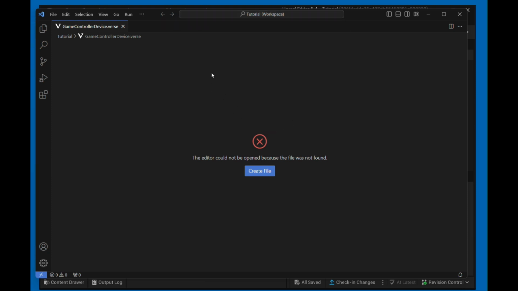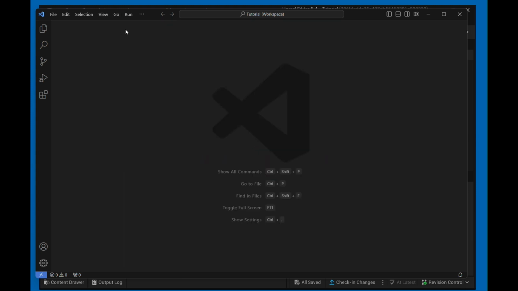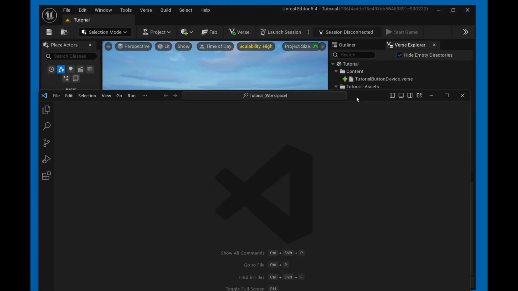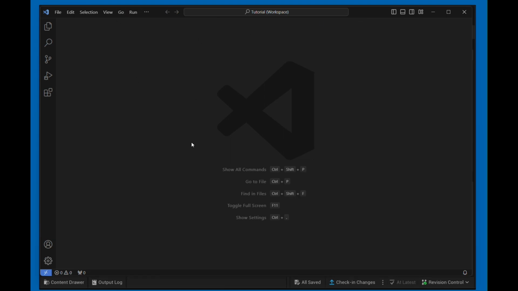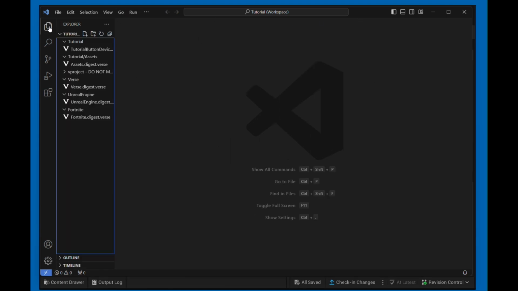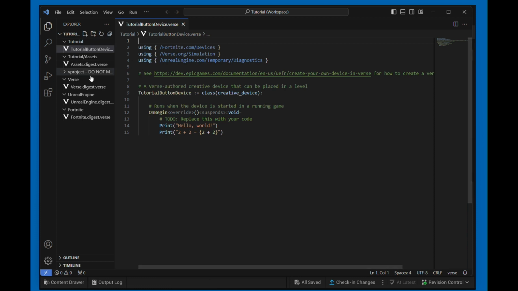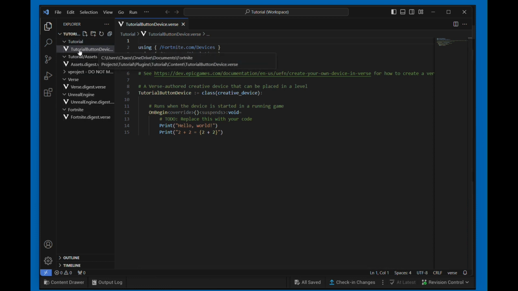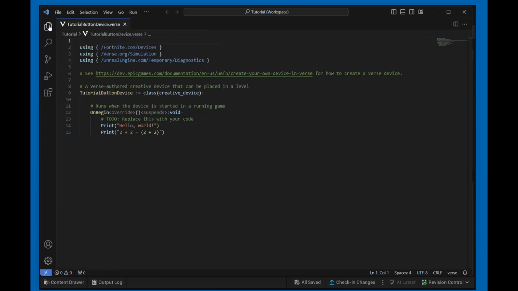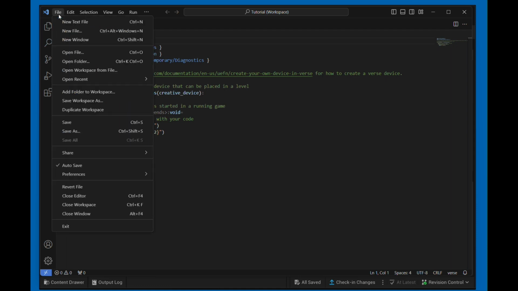Sometimes your project will show up right away on the screen, and if not, you can click on your Explorer here, and you can click on the one you're working on. You might have multiple devices, so you can click on the one you're working on over here. I'm going to minimize that. Okay, so now we have this very simple code right here, and basically what it's going to do is print hello world and 2 plus 2. Let's just save it.